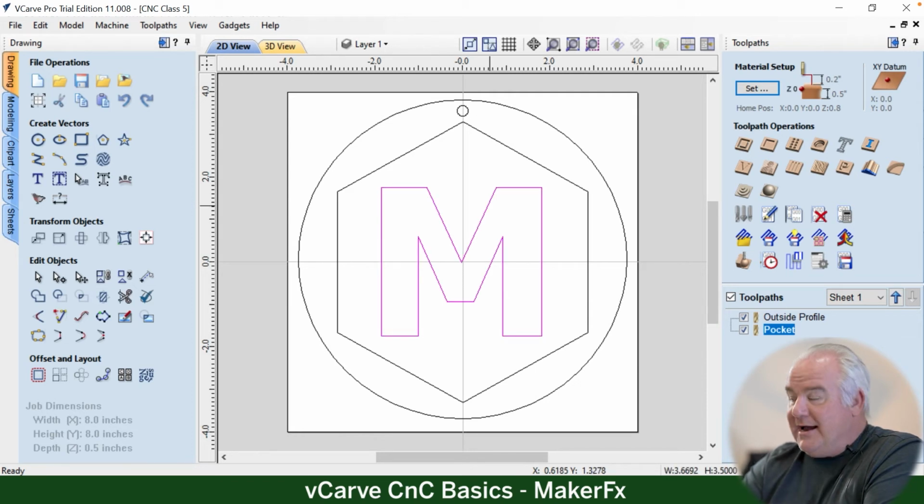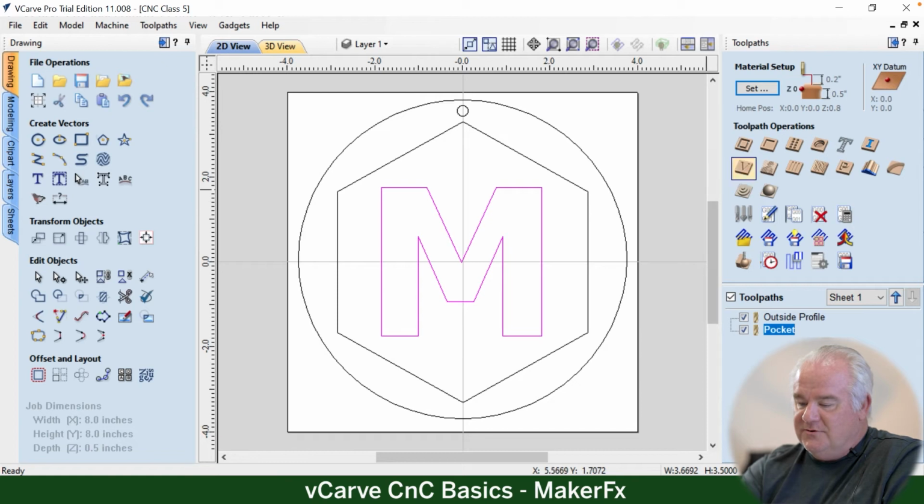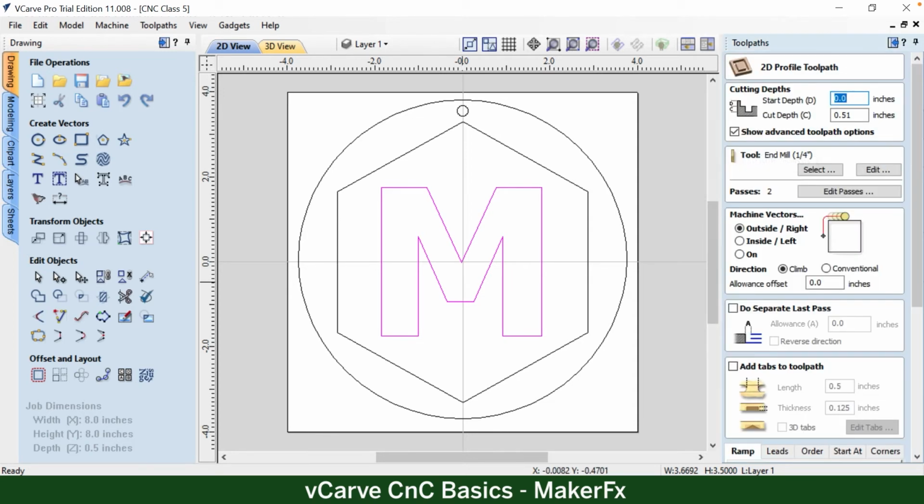We're effectively going to pocket out the M, but we're going to go all the way through the material. So we could do a profile and do it that way. You could also do a pocket. It's your choice as to which one of those toolpaths you want to use. But let's do a profile. We're going to select the M, and we're going to do a profile.